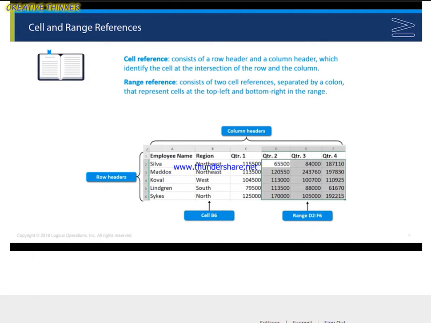And the cell reference is the actual term that's used to describe a particular cell. A range reference is going to have two cell references. They're going to be separated by a colon, and they represent the cells at the top left and the bottom right. So top left corner, bottom right corner. In this case, for our numeric data, what's selected currently, it starts at cell D2 on the top left, and it ends at cell F6 on the bottom right. So that is that range of cells.